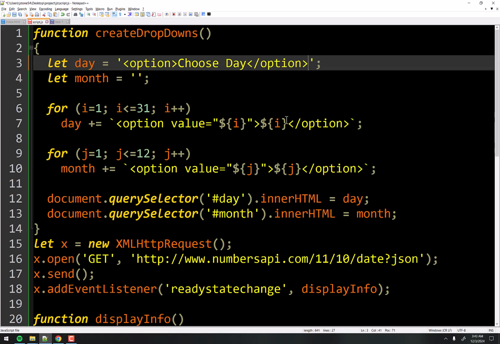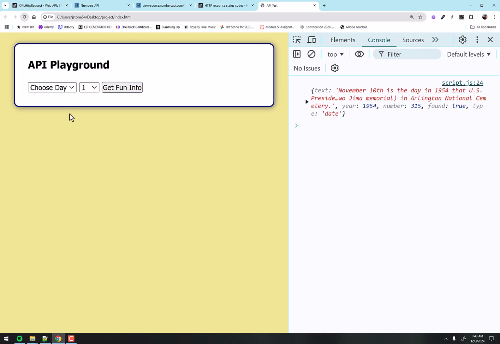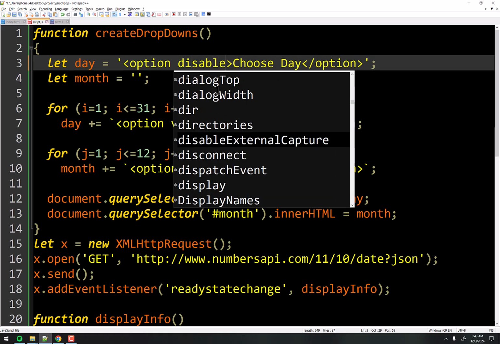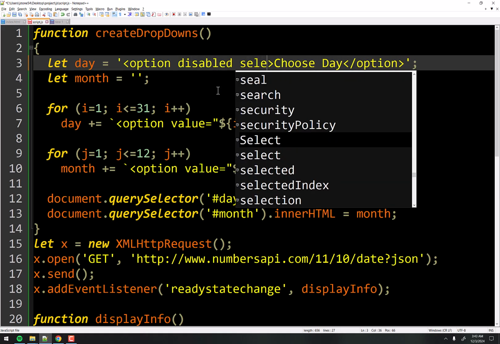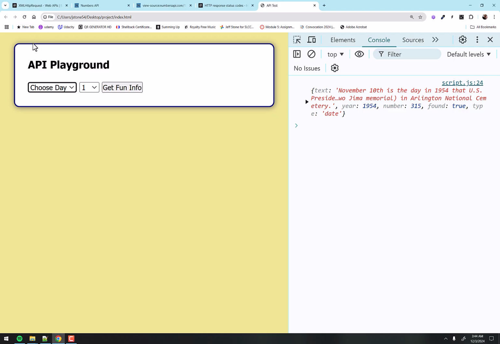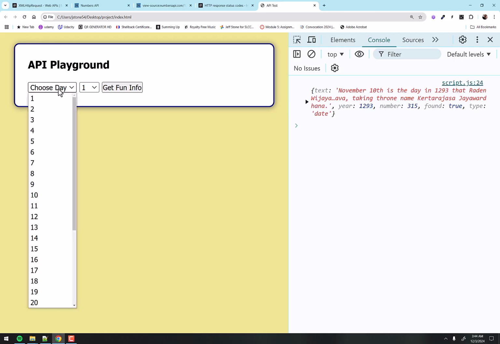We don't need to put a value there because we're not going to do anything with the value. But the problem with that is that "choose day" is something I could choose, and we don't want that, right? So there's a cool little trick you can do where you can disable it, but you can also have it selected, and then you can also have it hidden, right? I know that's crazy, but if you do that, it shows up there, but once you drop down, it doesn't show in the list and you can't select it. So that's a cool little trick there.